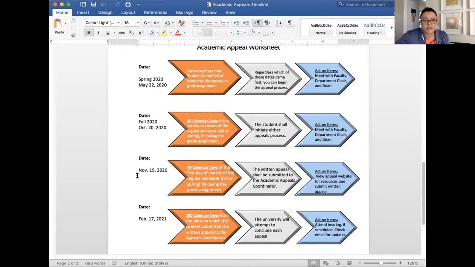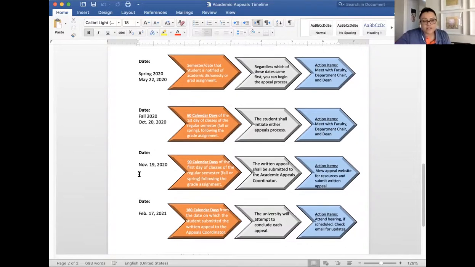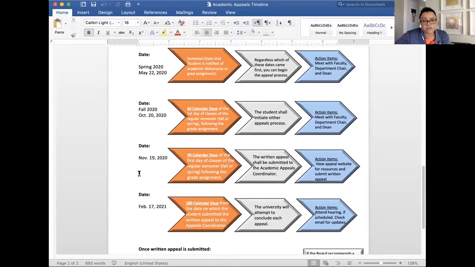The next one, you would count out 90 calendar days. So this is the deadline that you need to submit your written appeal. And that date would be November 19th. So you get the feel here how we're just counting from the start of the academic calendar. And then lastly, the 180 days that you can expect your appeal to be resolved or communicated would be February 17, 2021. And that is the complete last day that they would have to notify you what the outcome of your appeal would be.